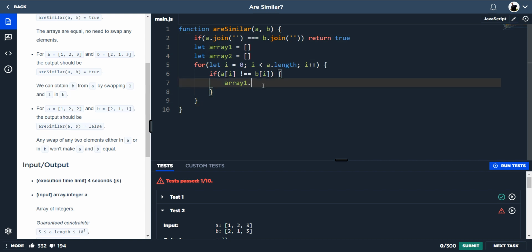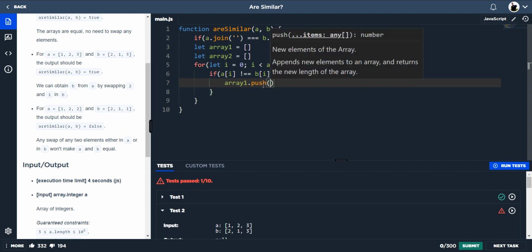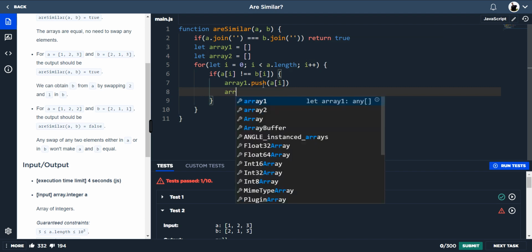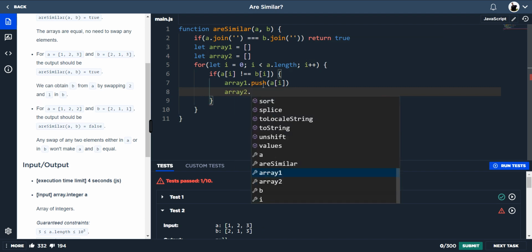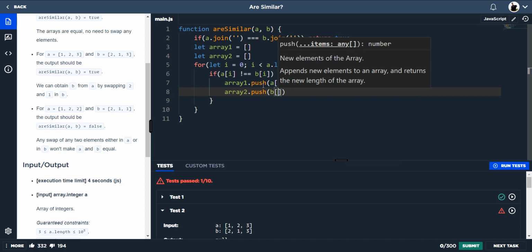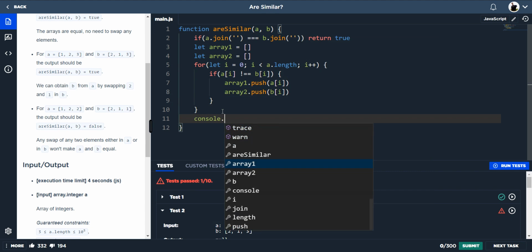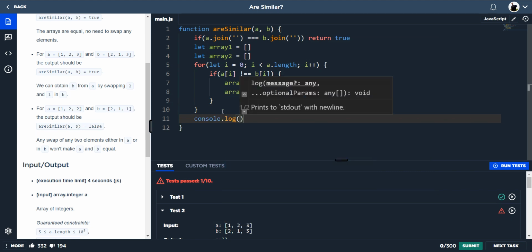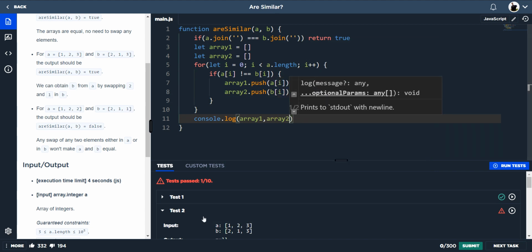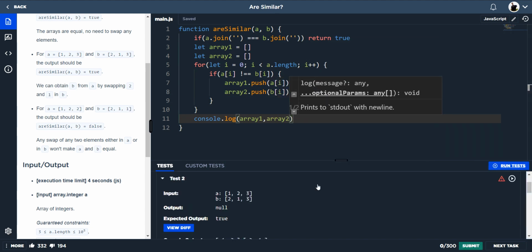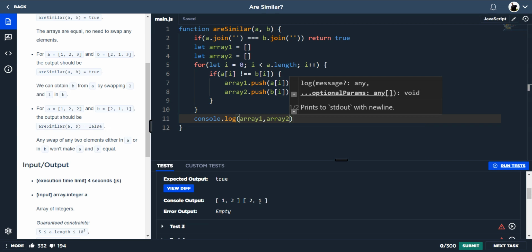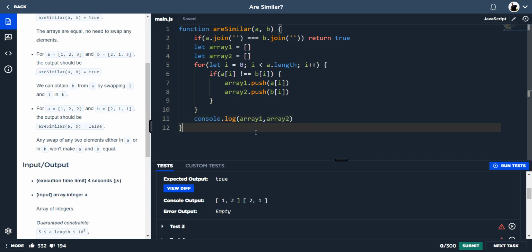Array one dot push, and we need to push A[i]. So then let's do the same for array two. Array two dot push, but this time it's B[i]. And then in theory, if we console log array one and array two, we should get 1 and 2 and 2 and 1 in their own array. Cool. Now we need to swap 2 and 1 around, so we need to reverse them.